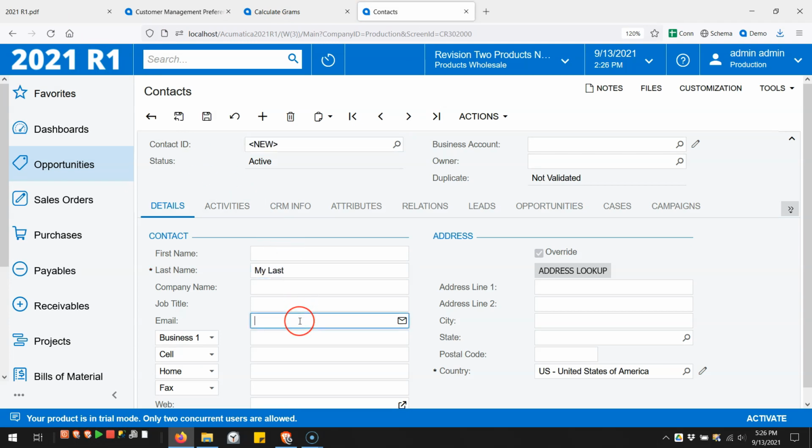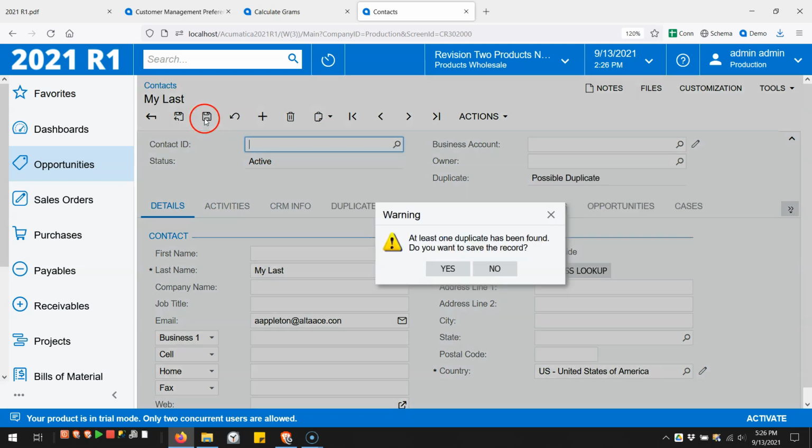Use the same information. Now watch what happens this time. Before, as soon as we clicked save, the contact was getting an ID. It did the validation the last time we did this, but it was creating the record. This time when I click save, you see I still don't have a contact ID because it has not created the record yet. And now it's giving me a warning. It's telling me it found at least one duplicate. So it did that duplicate validation right here, and it's asking me, do I really want to save the record?